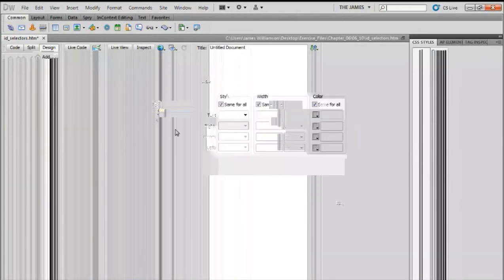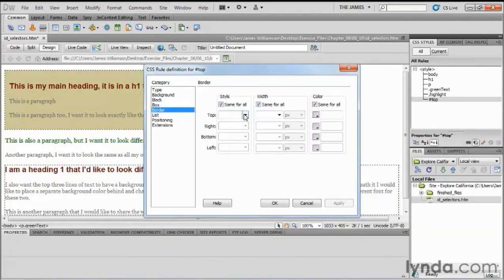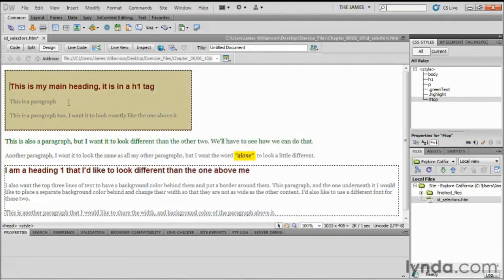Now I'm going to go to my border category, and for my border, I'm going to choose style, width, and color, same for all. I'm going to go ahead and do a style of solid, a width of 1 pixel, and for color, I'm going to type in pound 600, which if you remember is that burgundy color. I'll go ahead and click OK. And that finishes the styling of that region.